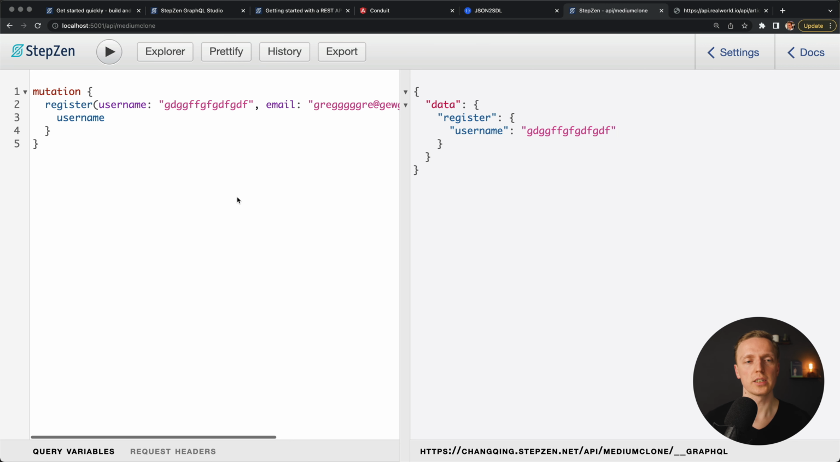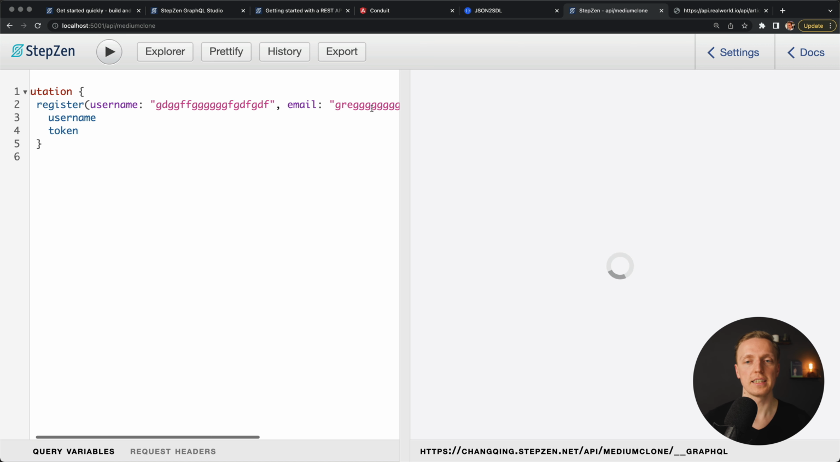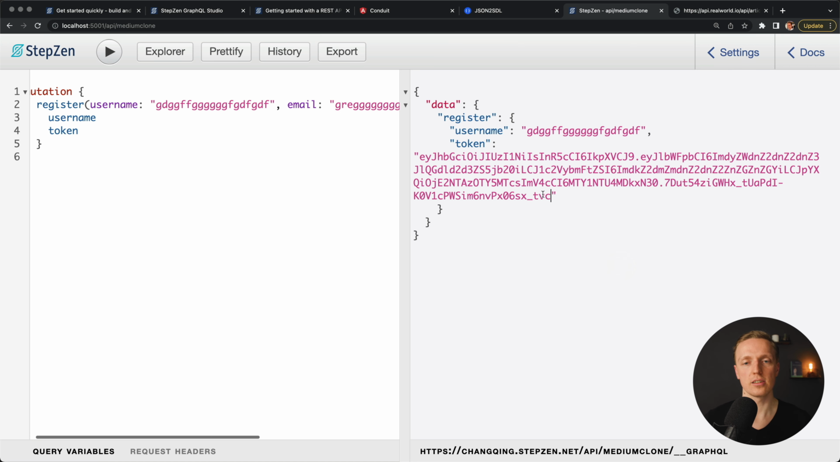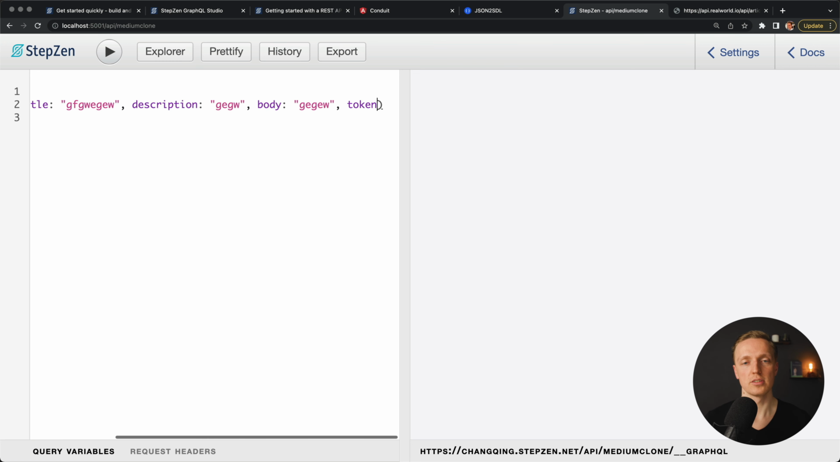Now let's check if it's working. First of all, we must obtain a token. For this, I will just change our username and email, so we're registering new user, and here I can write token. I'm hitting play, and we're getting this token, and we can use this token to make a create article request. So let's write here create article, and we must provide inside first of all our title, then our description, then our body, and the last one, which is the most important, is our token for authentication.